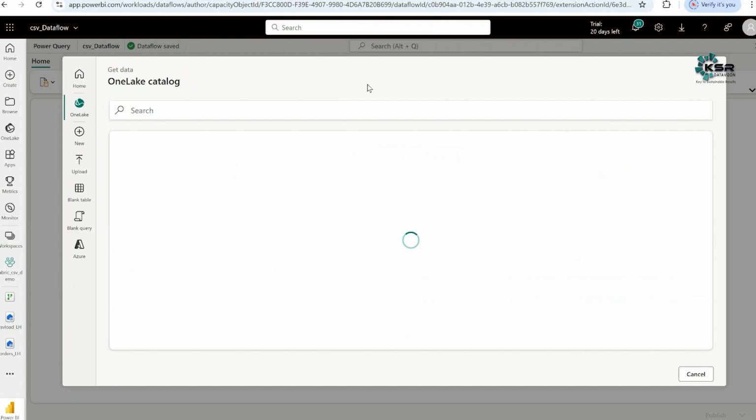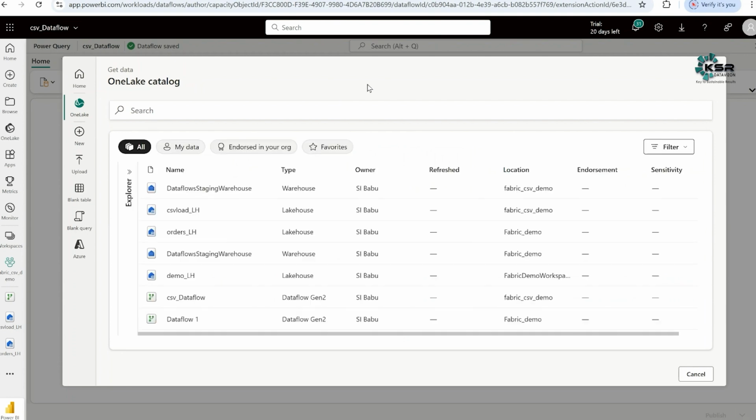If you click on the OneLake, it will show what lakehouses and what dataflows are present in this Fabric workspace. So I created, if I remember, CSV load underscore lakehouse. I created this lakehouse. What I'll do is select this CSV lakehouse, and as I select it, it immediately connects to the CSV load lakehouse. Let's wait until it connects.